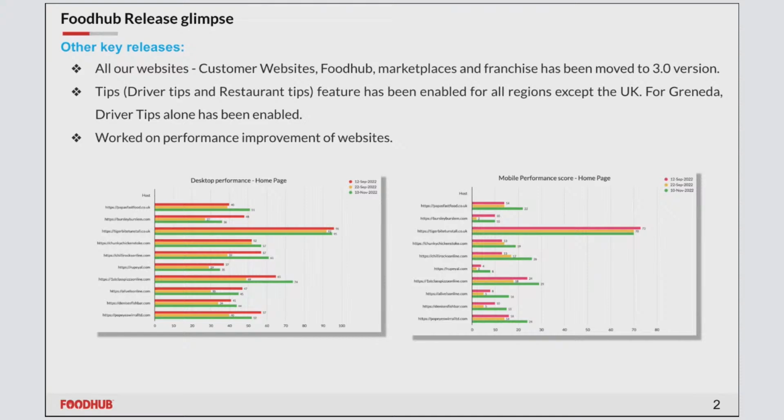We have also worked on performance improvement of the websites, and we have seen significant uptrend in the performance of the website homepage in both desktop and mobile versions.